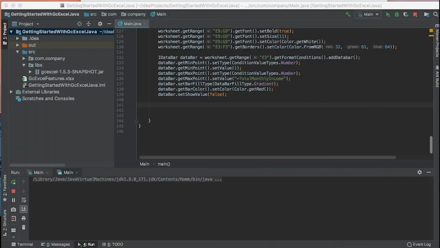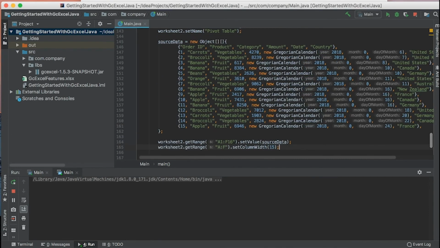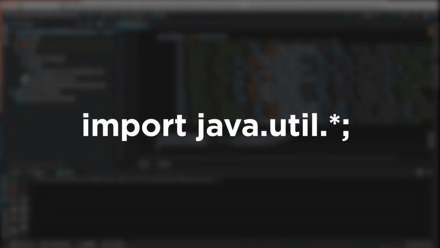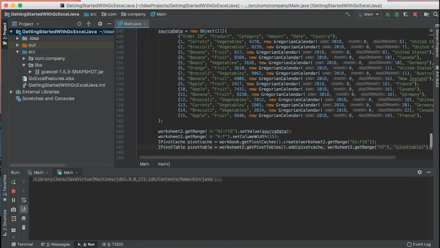Now let's add a pivot table to the spreadsheet. Start by adding a new spreadsheet and setting its name to Pivot Table. Prepare the data for the pivot table. The data is a list of orders of fruits and vegetables with amount, date ordered, and the country where they were ordered. Note, to use a Gregorian calendar in Java, include this namespace in the project. Set the data to the respective range.